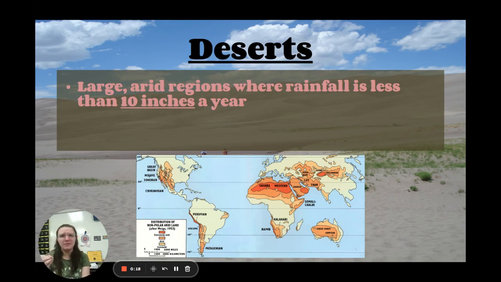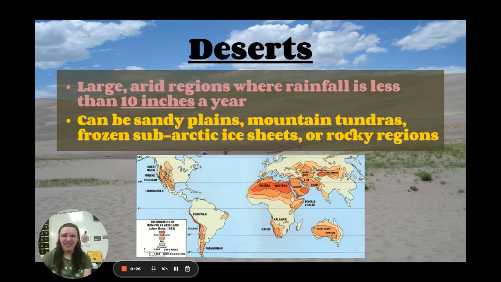So your brain probably automatically goes to like the Sahara Desert or maybe the Gobi Desert. It also includes all sorts of different terrain types. It doesn't have to just be a big sandy area, although that's what we see most often. Antarctica is actually the world's largest desert. It's so cold there that the air can't hold any moisture, and so it doesn't really rain.